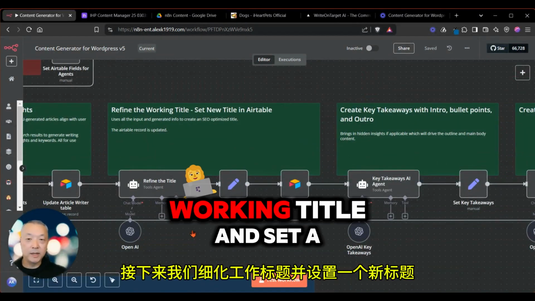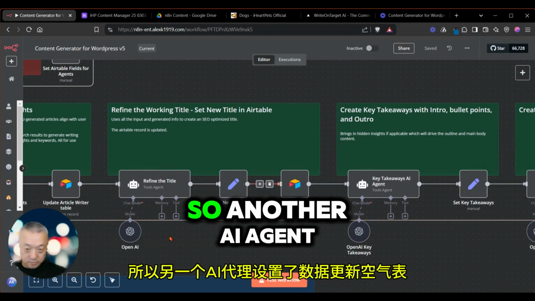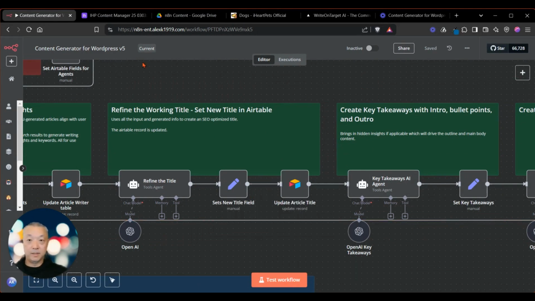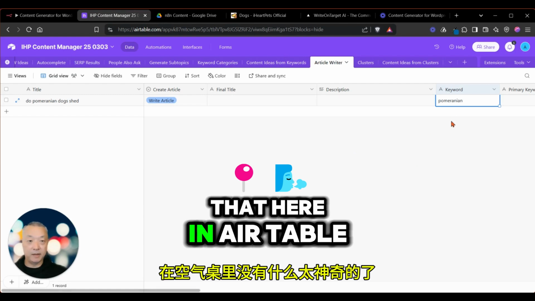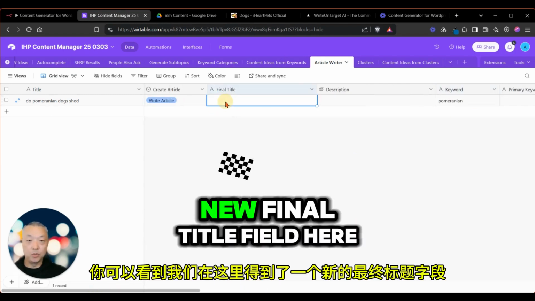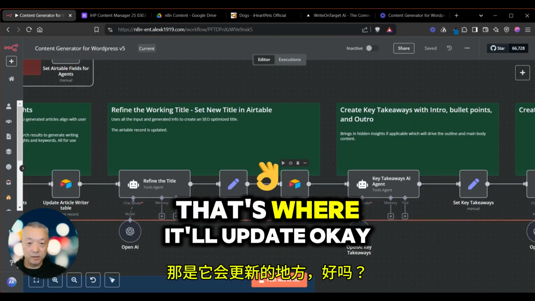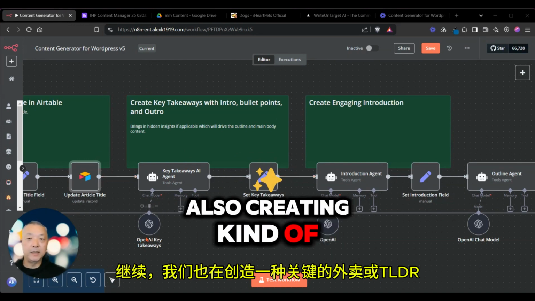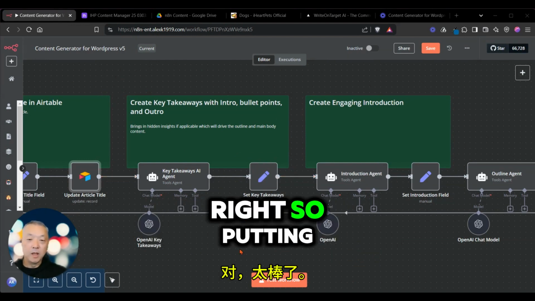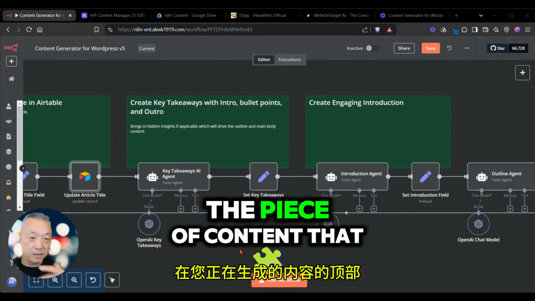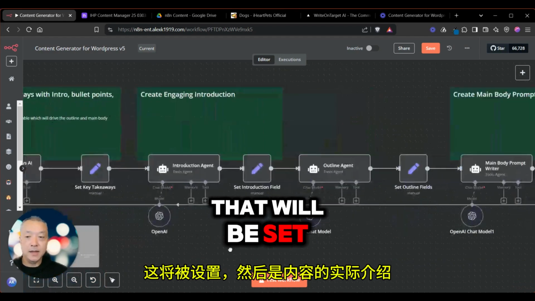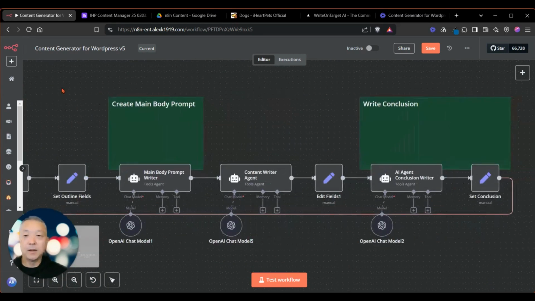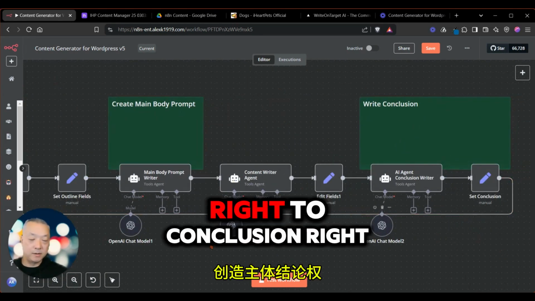Next, we refine the working title and set a new title. So another AI agent, set the data, update Airtable. Nothing too magical about that. Here in Airtable, you can see that we do get a new final title field here. That's where it'll update. Okay. Moving on, then we're also creating kind of a key takeaway or TLDR, right? So being able to put that at the top of the piece of content that you're generating, that will be set. Then an actual intro to the content, create the outline, create the main body, write the conclusion.